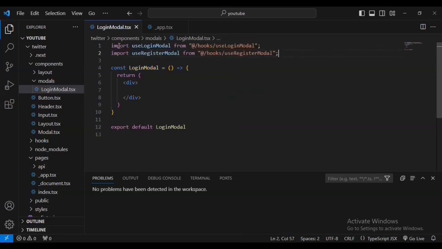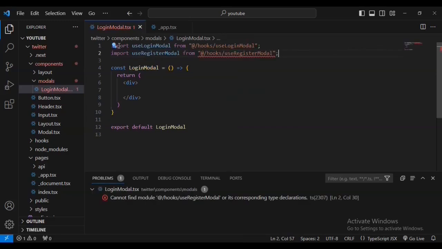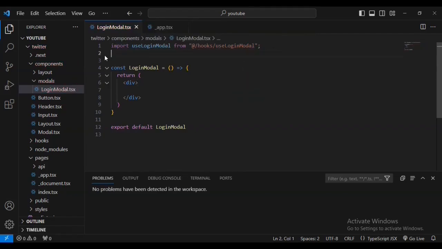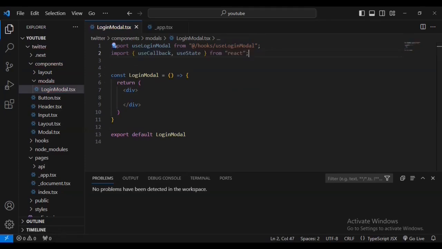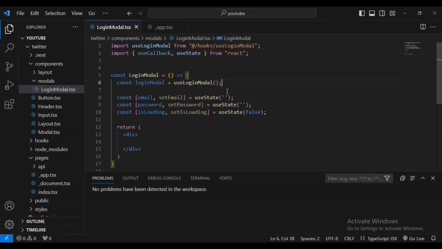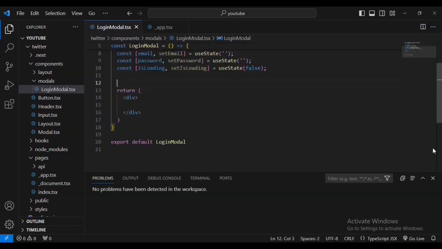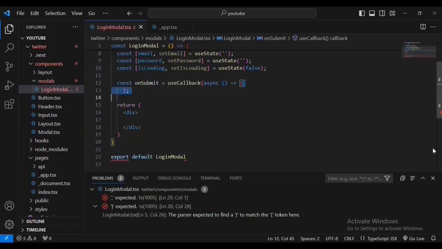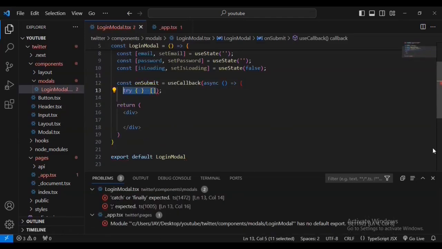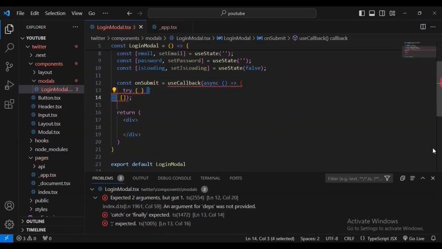I'm importing useLoginModel and useRegisterModel, but the useRegisterModel does not exist yet. So let's remove it. Let's import useCallback and useState from React. Then let's say const LoginModel, with const email and setEmail, const password and setPassword, and const isLoading and setIsLoading. All of them are using useState. So I'm going to add a try there.